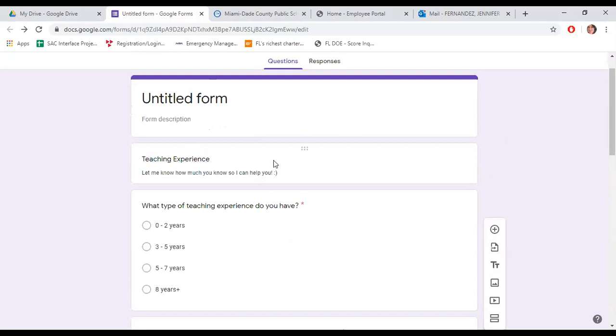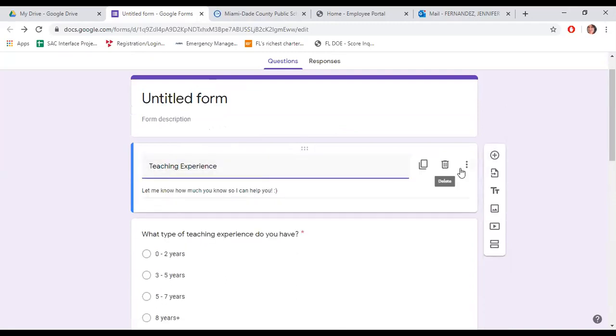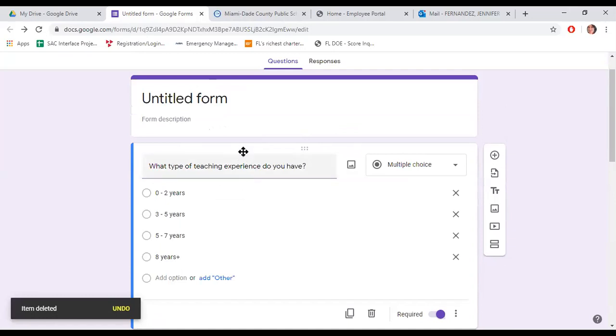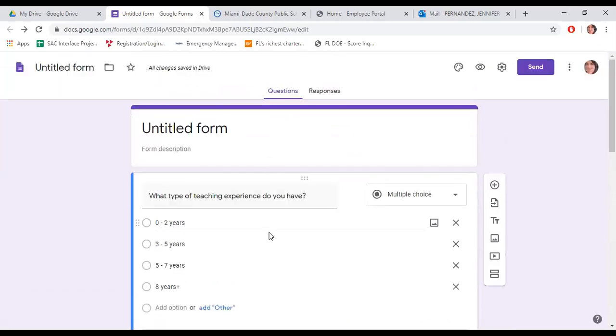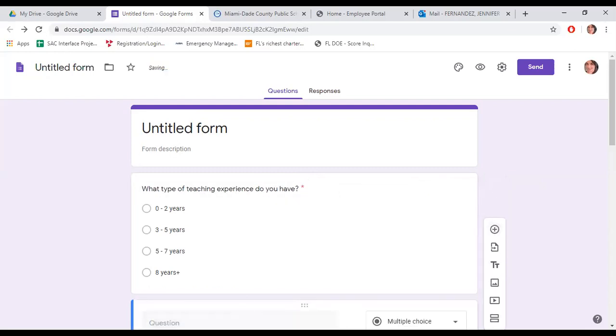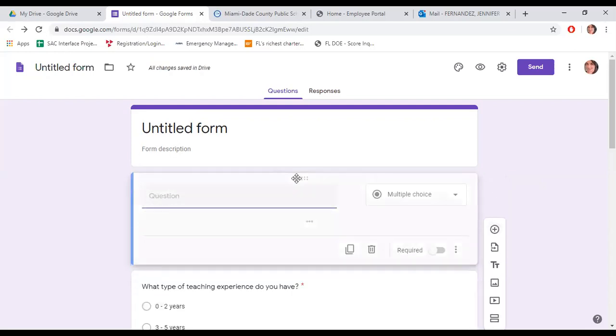I don't want this title. I showed you how to do the title, but you know what? I'm going to go ahead and get rid of this one. I don't want that one. You know what I forgot to do here? I forgot for them to let me know who they are as they are completing the survey. So what I want to do here is add a question. I'm going to move it to the top.